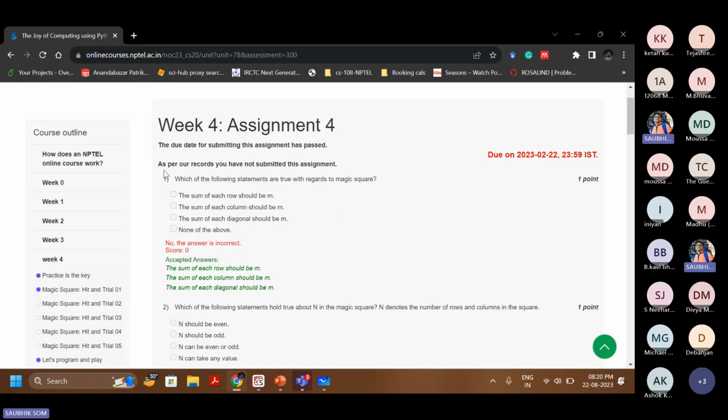Which of the following statements are true regarding the magic square? The sum of each row should be n. Correct. Sum of each diagonal should be n. Sum of each column should be n. So all of these are correct answers. Correct, because in a magic square we always have equal parts.